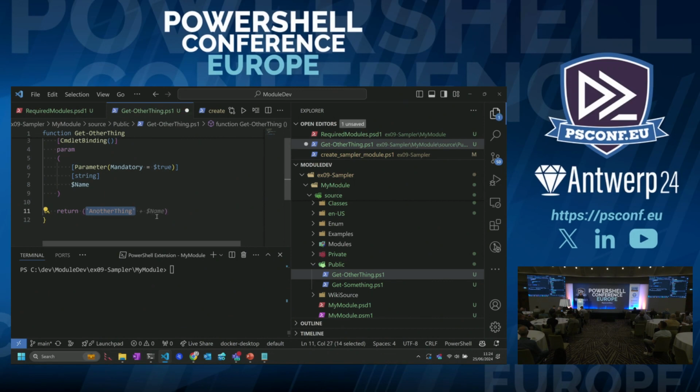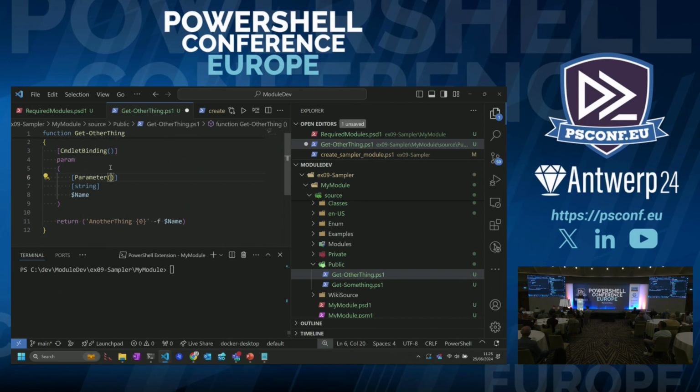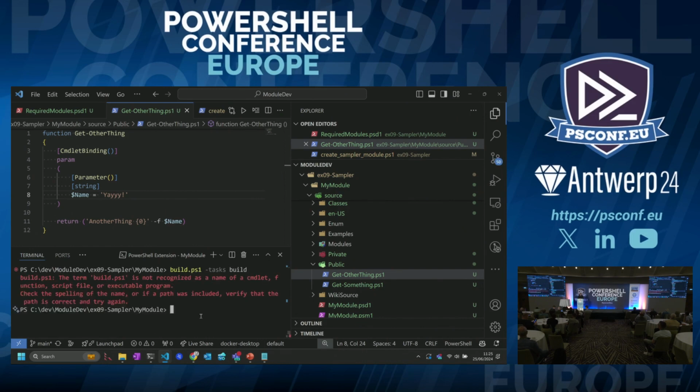Okay, and I'll put it there. I'm just returning a string based on the parameter, and I will say no, it's not mandatory. The content of this function doesn't really matter. Okay. So I do this, and now I can just go back and build, and I just run it again. What did I do wrong again?